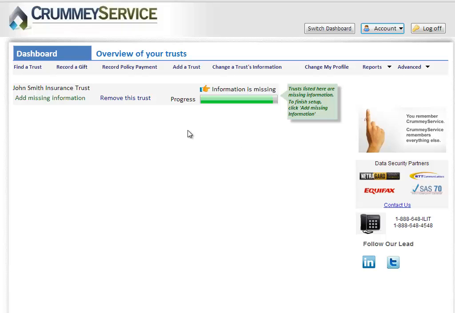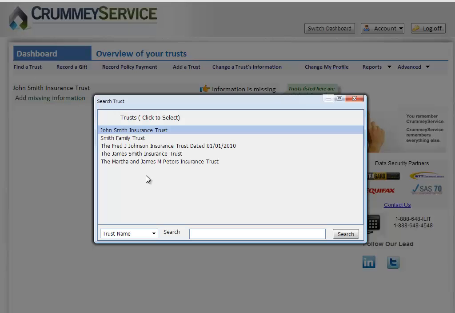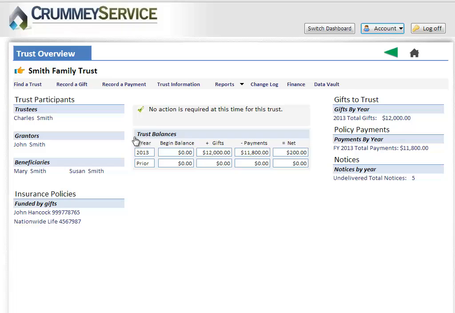So what I'm going to do now is find any additional trusts. The Smith Family Trust. This is the trust I just completed. It's indicating that there are no actions required at this time.